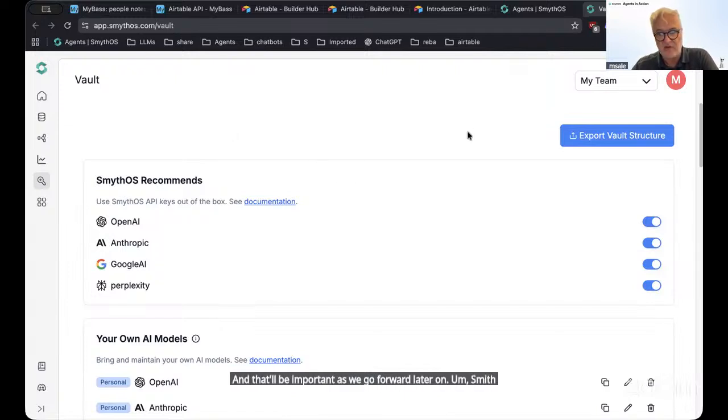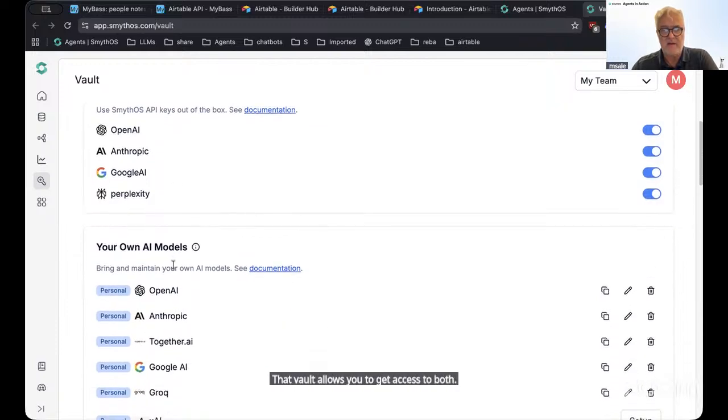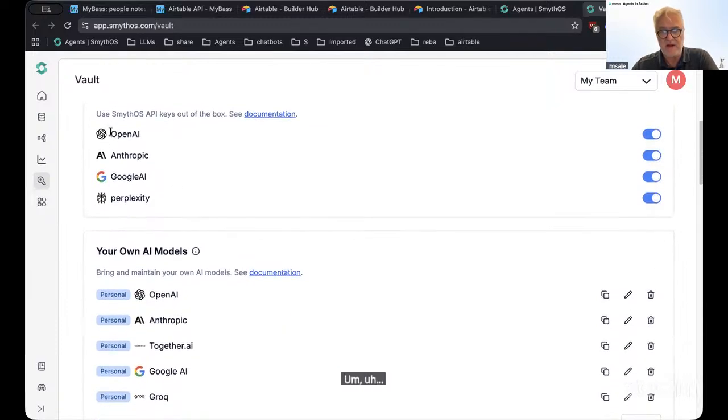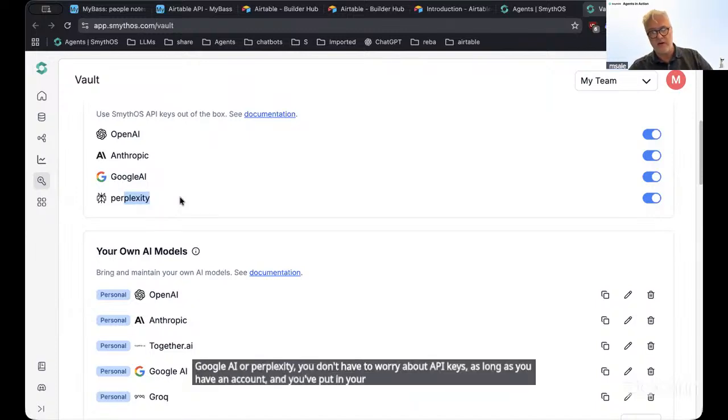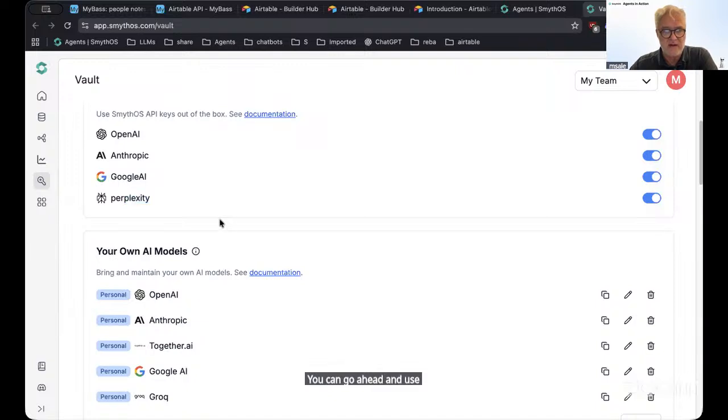SmythOS has a vault. That vault allows you to get access to APIs for OpenAI, Anthropic, Google AI, or Perplexity. You don't have to worry about API keys. As long as you have an account and you've put in your credit card, you can go ahead and use these, and we will cover some of those as part of the credits that are part of your account, and then you'll be charged for that later on. You can see all about that in the documentation.